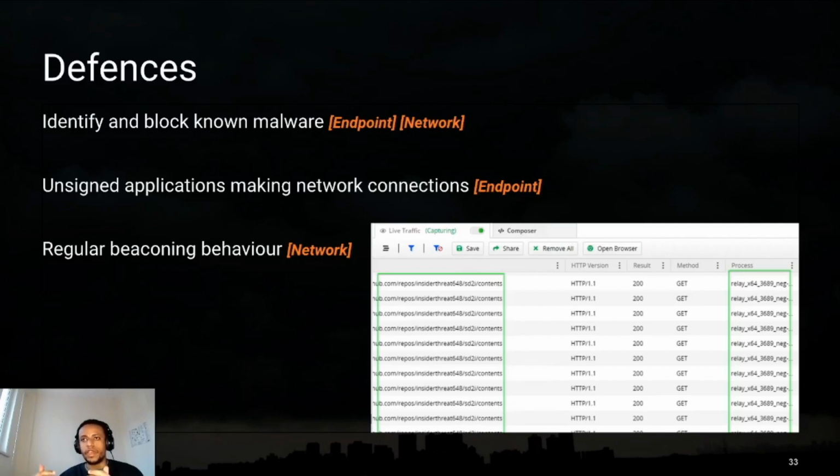So what can you do after that point, right? Any unsigned applications making network connections is something that warrants further investigation. In the screenshot here, we have a capture from a tool called Fiddler, which is an HTTP proxy running on the victim machine, and you can see this sample, this relay.exe, was reaching out to GitHub repos for commands, right? That's very strange behavior for an application that's unsigned, right? So that's something you definitely want to flag.